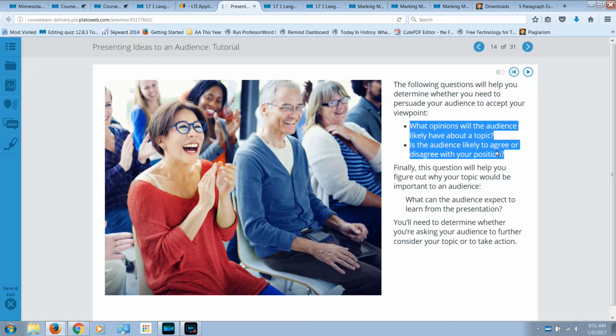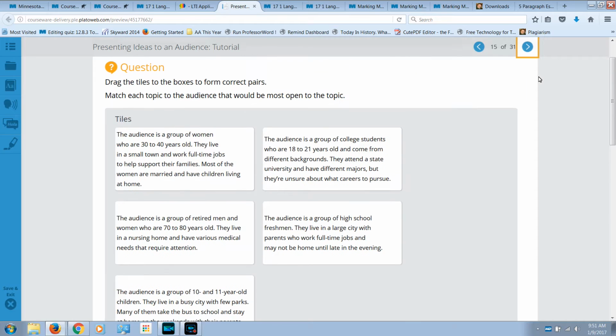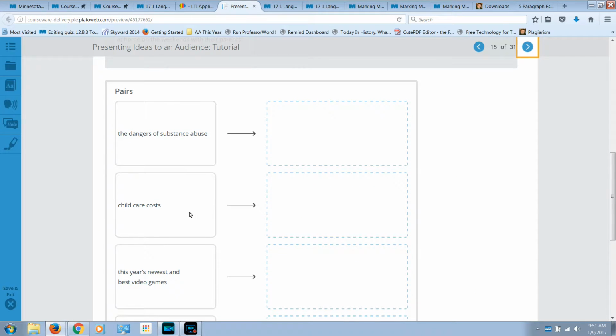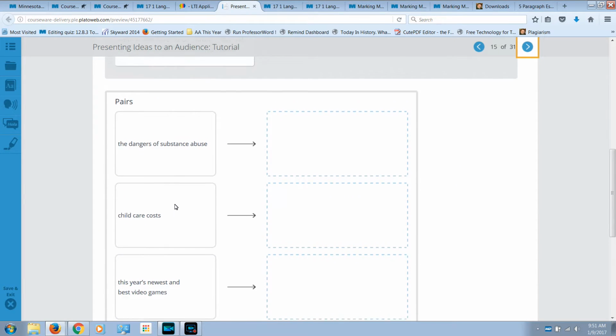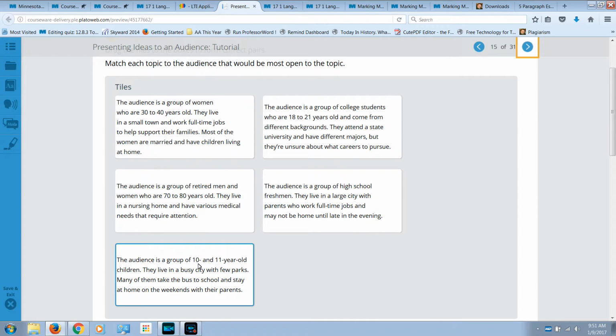And as you write, look back. My audience knows a lot about this topic, so am I giving them anything new? And that's one way you can look at doing this. Okay. Once again, you're going to have a chance to do some pairs, and you're going to look at child care costs. So read through these as which ones of these would talk about child care costs.